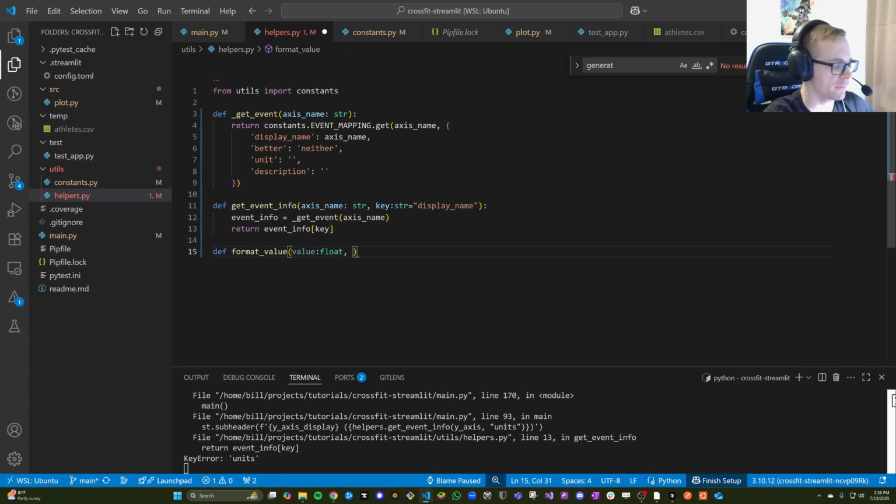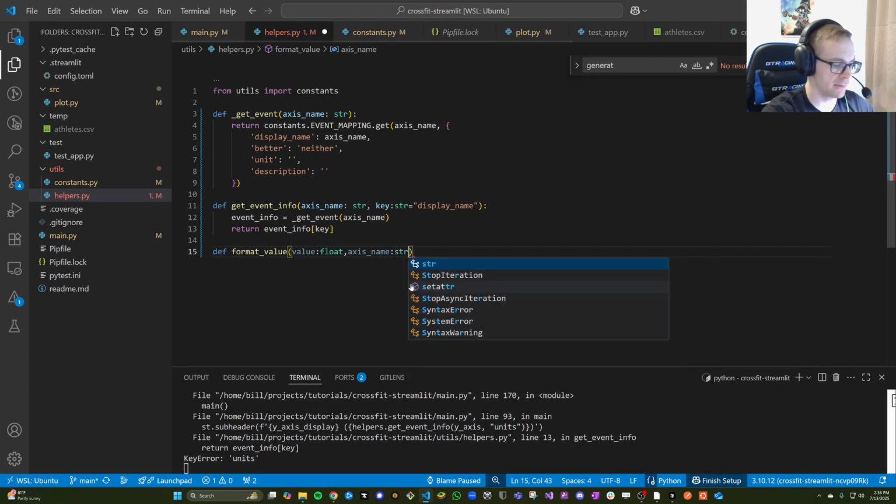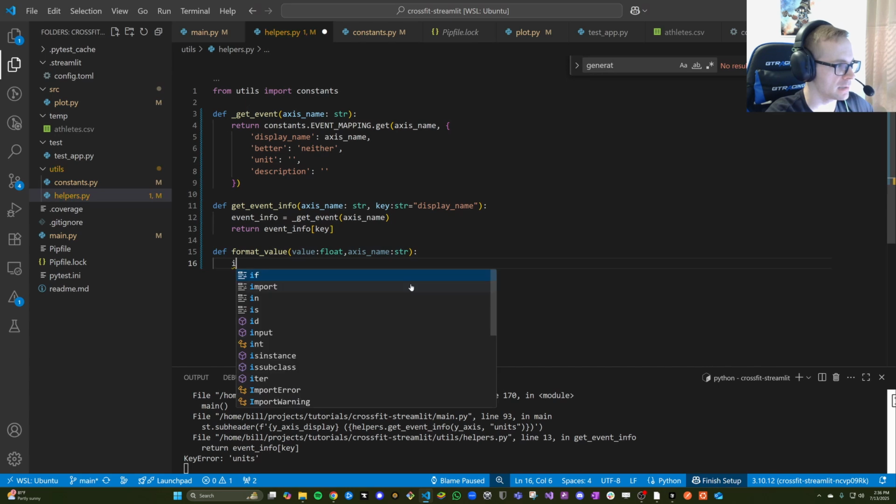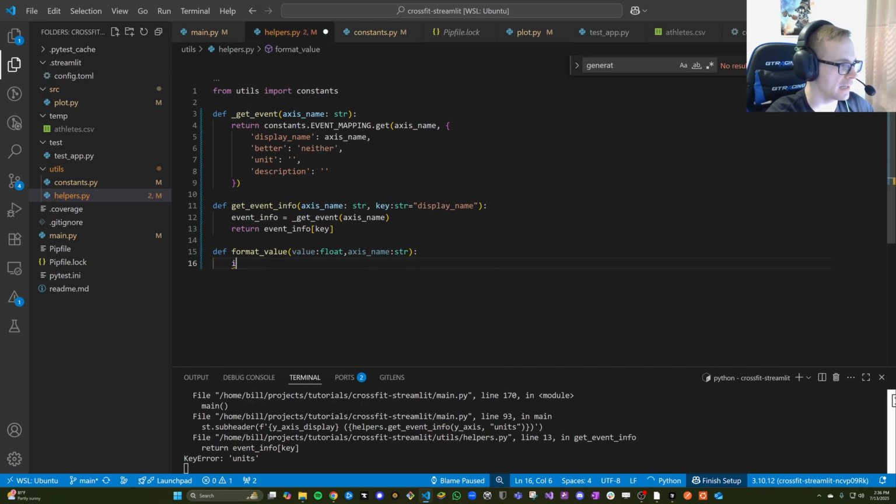And then we'll have the actual axis name, and that will be a string variable. So the axis name, that's going to tell us how to format it, right? So what we're going to do here is, I was going to say an if statement, but we want to get what the actual unit is first, right?